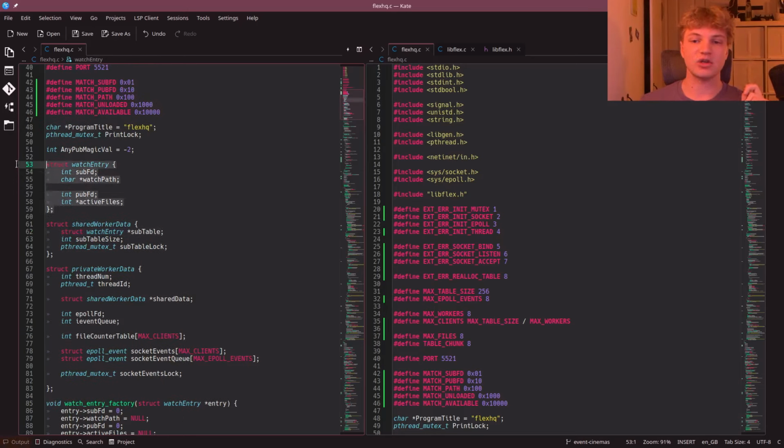So this is an entry in our table. We've got a subscriber file descriptor, which is the file descriptor of the subscriber. We've got the path that that subscriber is interested in watching. This publisher file descriptor links the path to the RolexHound instance that is publishing that.